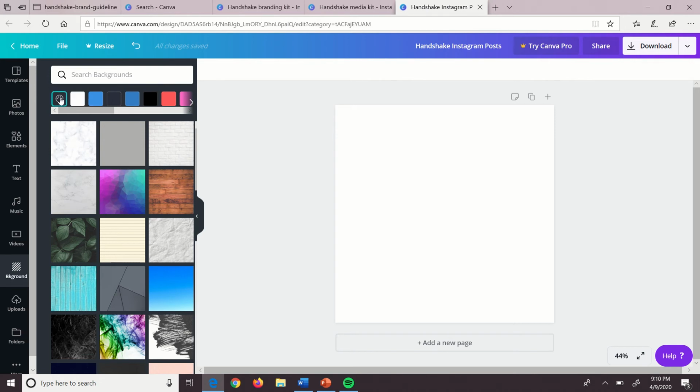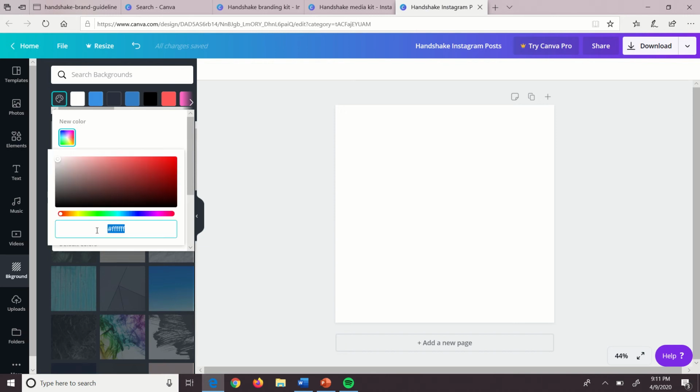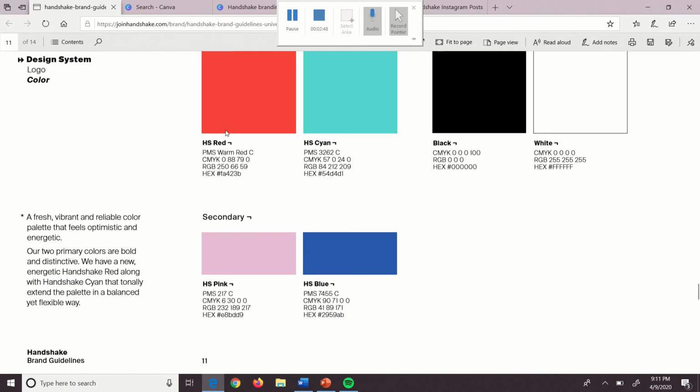So we're going to come up here to our little color palette, and we're going to click on that, and it'll give us options for colors, and it says brand colors, but we don't actually have these colors in the brand. So we want to get an exact match with the Handshake branding guidelines. So we're going to go to new color, and we see this nice pound sign, hashtag, where you put in a color code. So that's when we're going to open our Handshake brand guidelines.